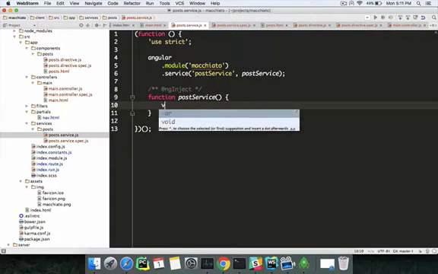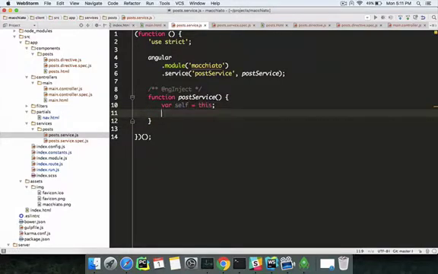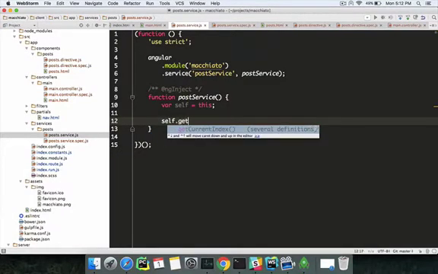Again, here we can have var vm or self. I will write self in this case because according to the style guide in the services, it's better if you write self. All right, so let's write the first call, which is the get call. So get posts.